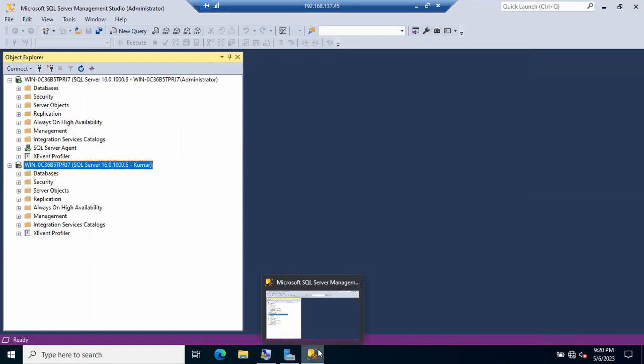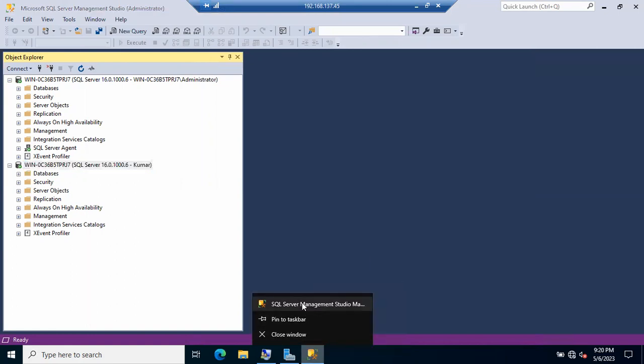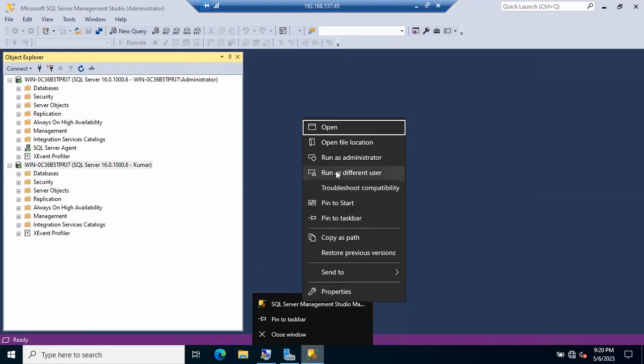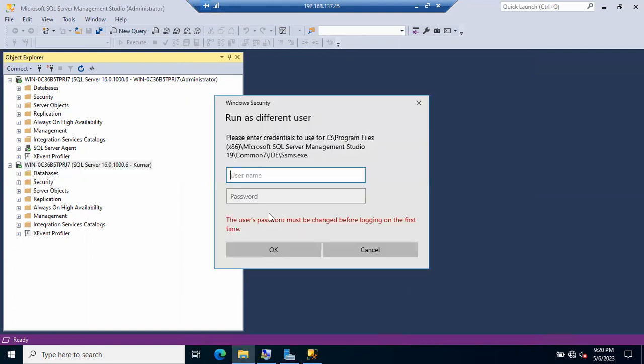Now I am going to open this with run as different user. Right click, new user, run as different user. So this time I'll use the Rajkumar account. Can Rajkumar connect to this instance, guys? Okay, it is asking you to change the password, so it is not allowing. See, the user password must be changed before logging on the first time.